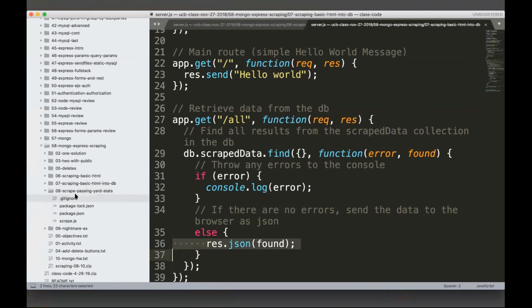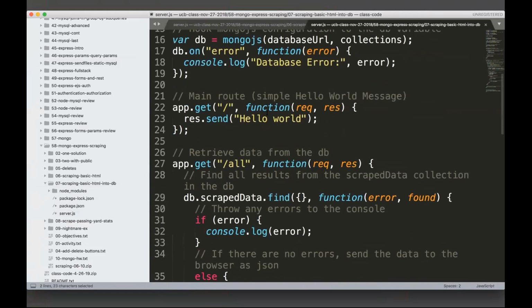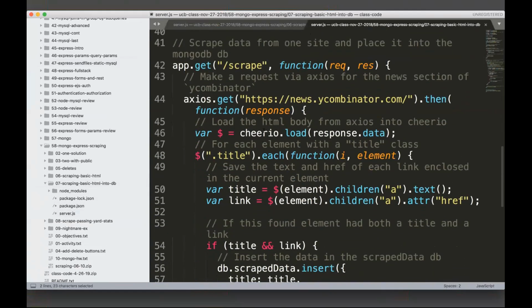All right, so yeah, sure. Hmm? Where do you see that? Here.